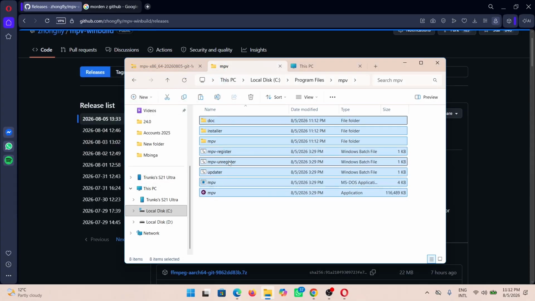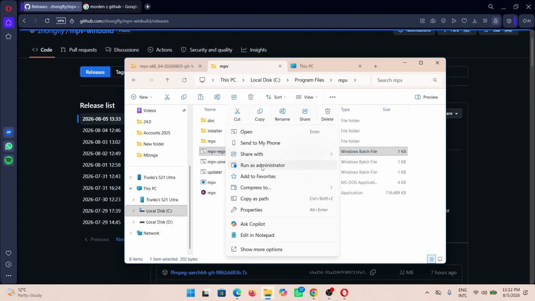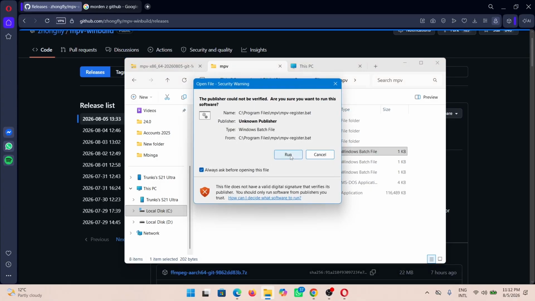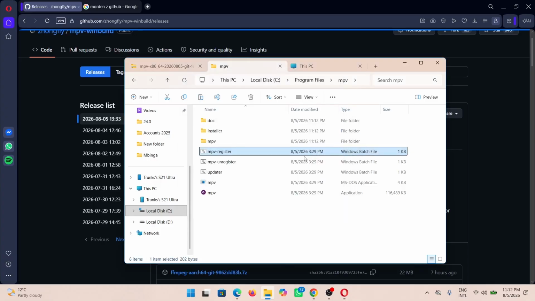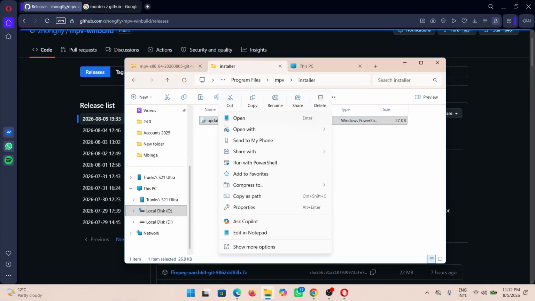Once it's done, the first thing you have to do is to right-click where it says register and say run as administrator. Then you click on run. After that, go under where it says installer. Then right-click here where it says the updater and click on run with PowerShell. Let it finish the process installing the MPV player into your computer.